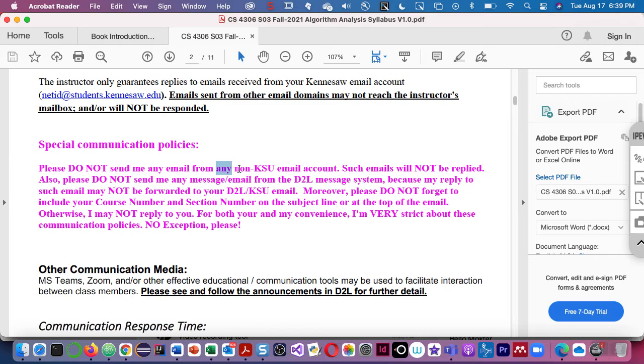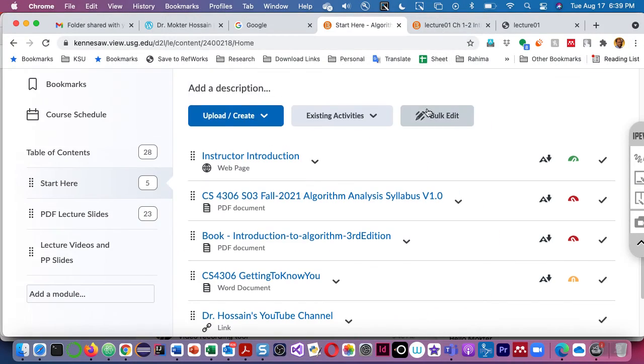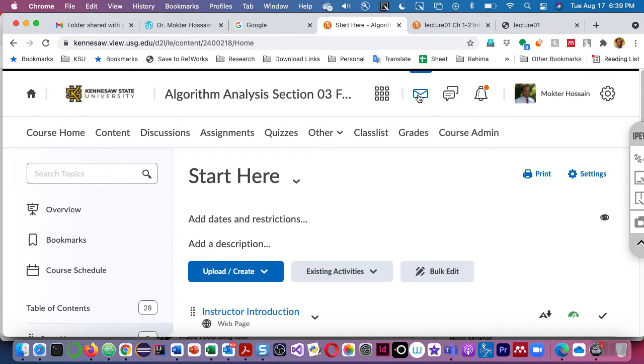I have one restriction. You see that in D2L, you can send an email from here, right? Please do not do that. I will not reply to you. The reason is that you can send me an email from here, and it will come to me. But when I reply to you, it will not go to you. Then we will get mad, right?